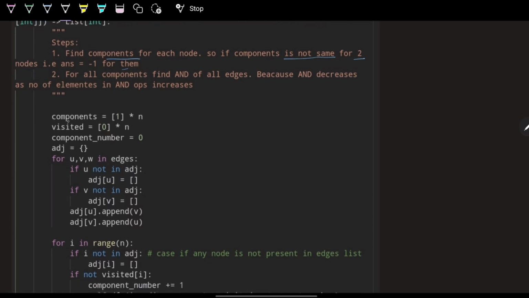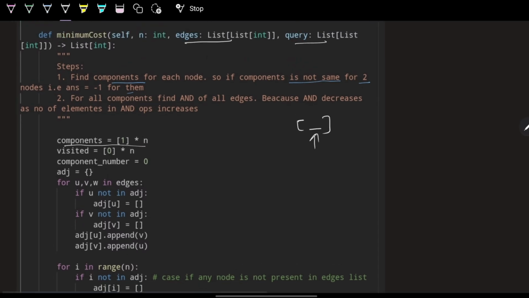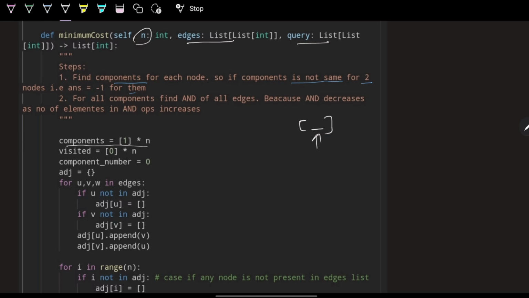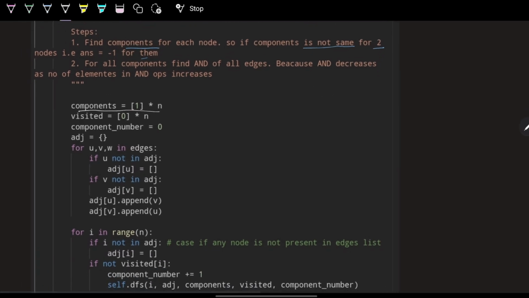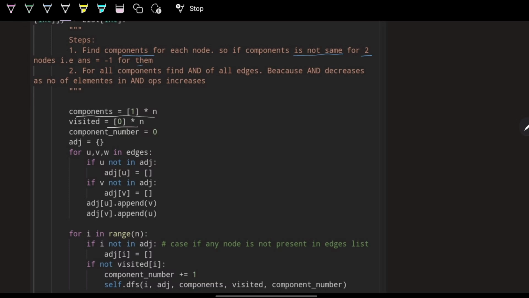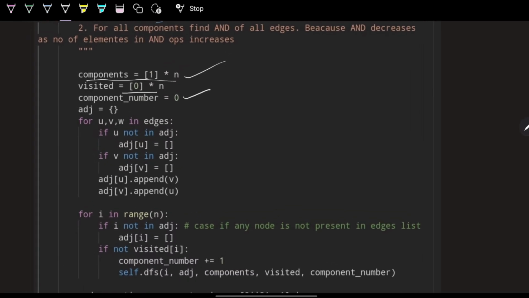What I did, I created the components array, because the component at any index represents, for each node, where n is the given number of nodes, what the component is for that node. That's why I have taken it as the same length. Visited I have taken because I am going to build the component array first. This component array I am building using DFS. Component number initially I will take as 0, because if there are 2 components, I will be doing DFS for all the n's. Once I am done with this, I will increase my component number by 1.